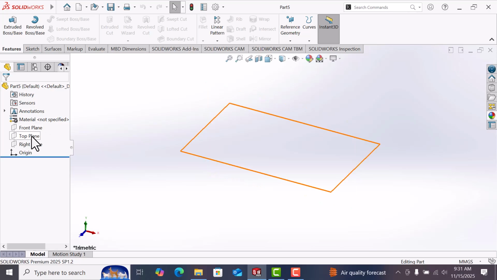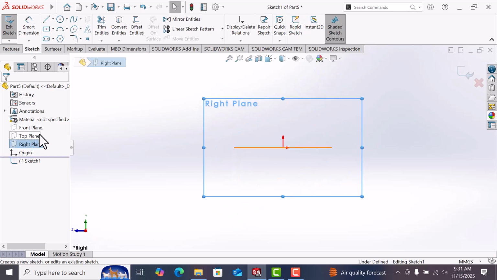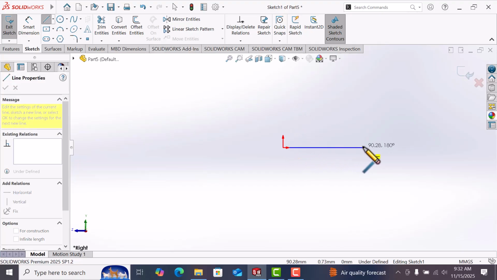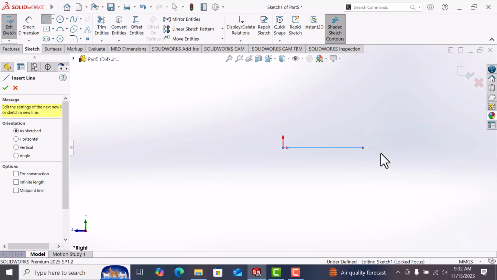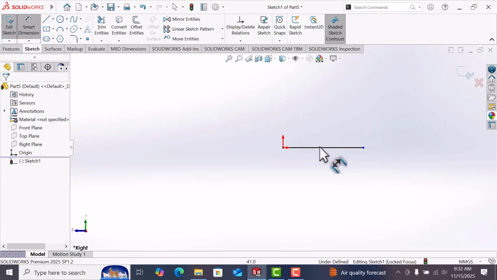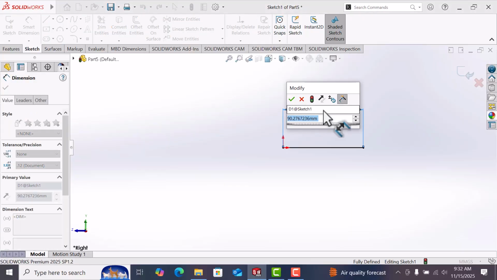Now go to the Right Plane and select Sketch. Now select the Line tool and draw from the origin. Now give the dimension using Smart Dimension. Now give the value for this line: 90.